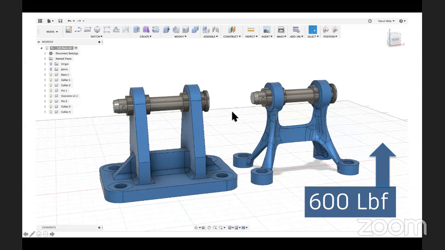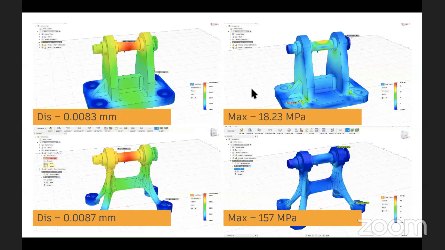After this, we have to simulate, right? When it was simulated, we noticed that the displacement in the actual bracket was 0.0083 mm. And the new one is almost very similar, 0.0087. And the stress handling capacity of the actual bracket was 18.23. And the new one was actually 157, which is a significant increase.